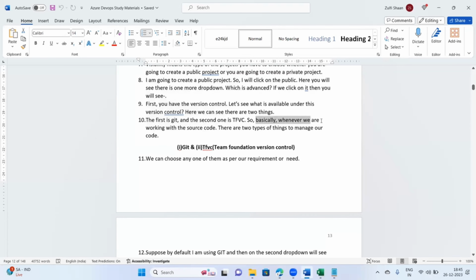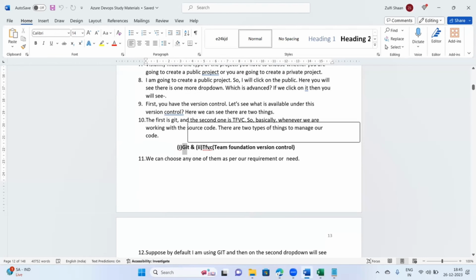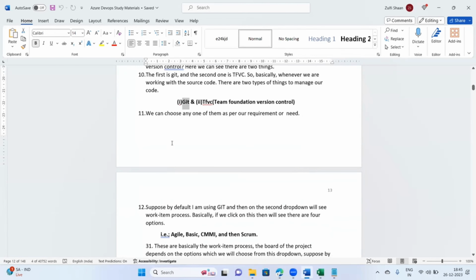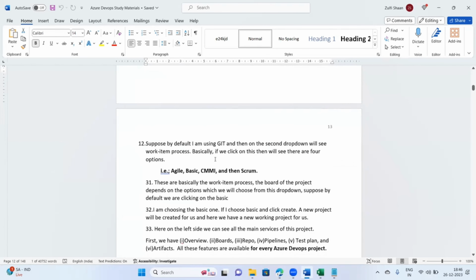So basically, whenever we are working with source code, there are two types of things to manage our code. That is Git and TFVC. TFVC stands for Team Foundation Version Control. Git stands for Global Information Tracker. We choose any one of them as per our requirement or need.